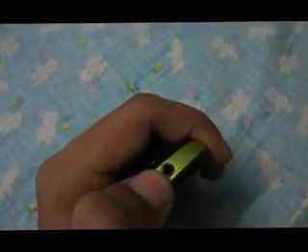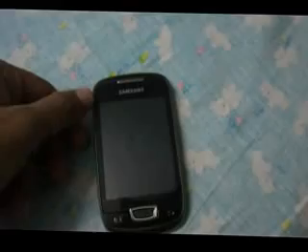There's a micro SD card slot over there, and on the top we have a 3.5mm headphone jack, and there is the micro USB charger and the USB port dock. Below we have a smart microphone port over there. So we have a 3.2-inch touchscreen. So we'll get started.